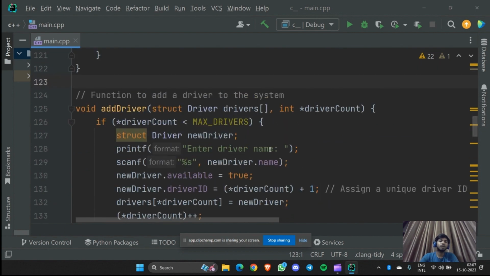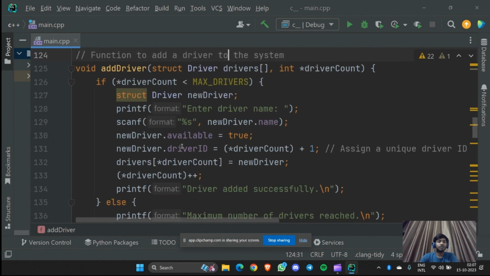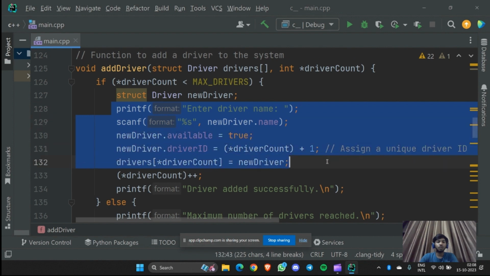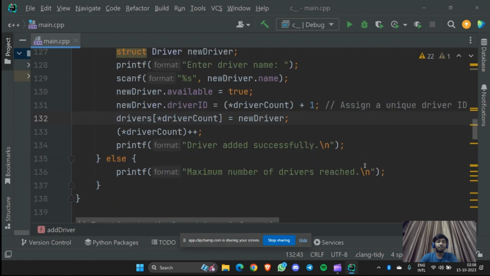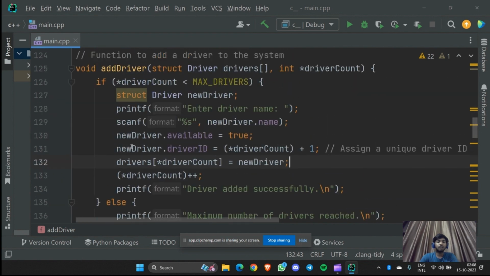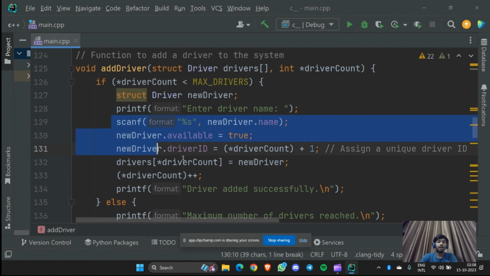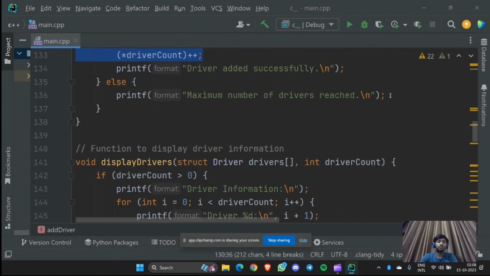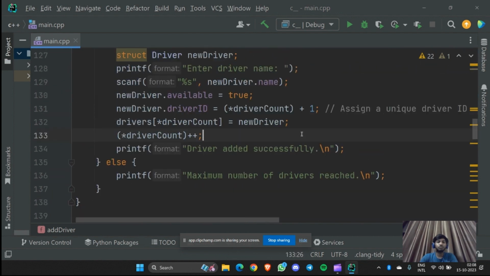So this is just similar to that. This function is used to add details to the driver system about the driver. This function provides three steps, like driver name, which is input from the user. Then it also asks about the availability. Even so, by default, every driver is available. If we want to change that, we have a separate thing to change it.